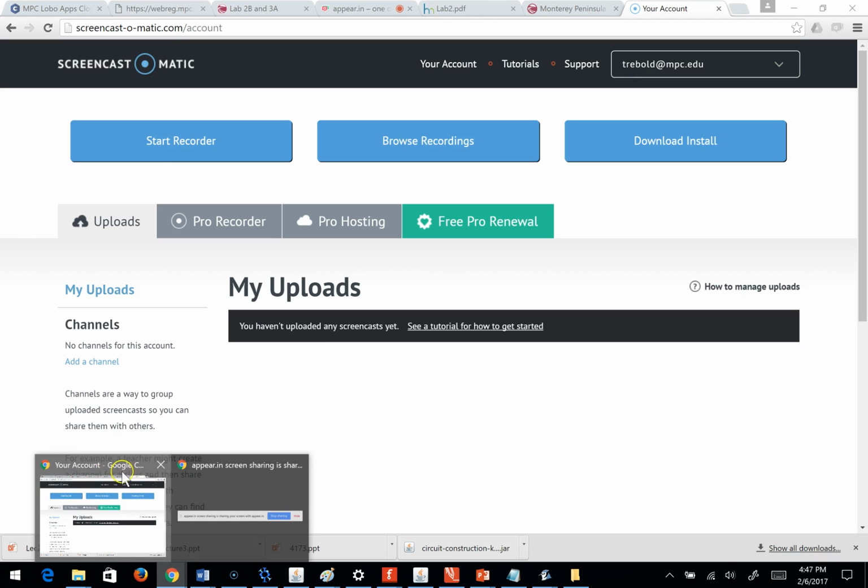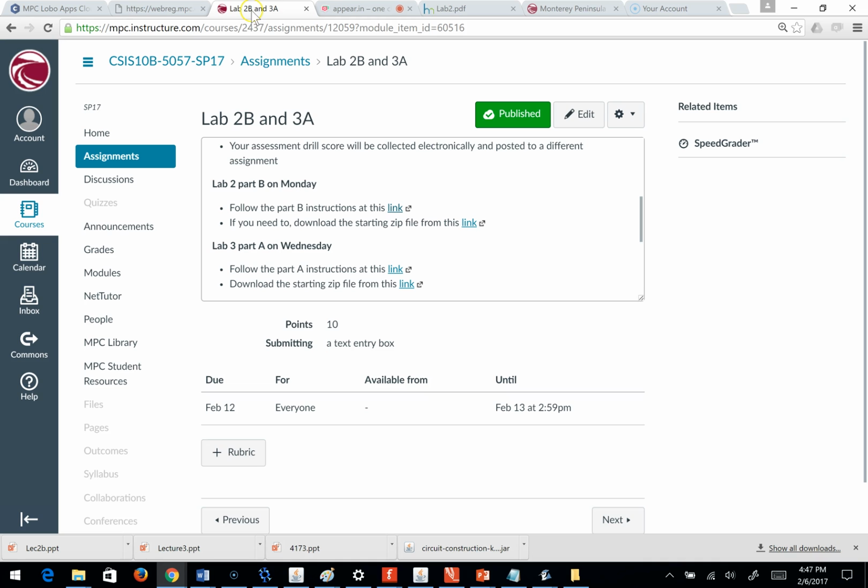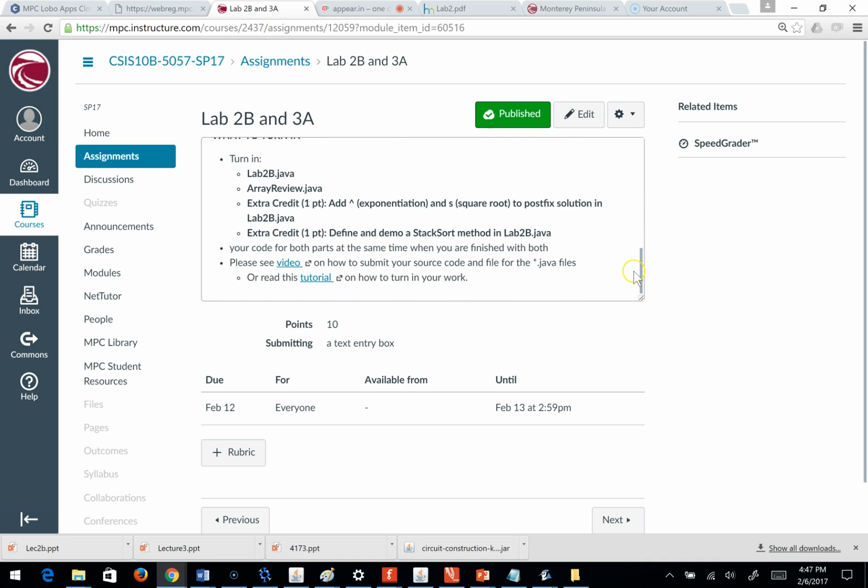And then for extra credit, you can see what the extra credit options are down here where it says what to turn in. And you're not going to turn it in until you finish part A of Lab 3, but one extra credit is add the exponentiation operator, so you can do exponents. And you can squeeze the letter S in that string, and you can code up an S so that if you have an S, it gives you the square root of a value.